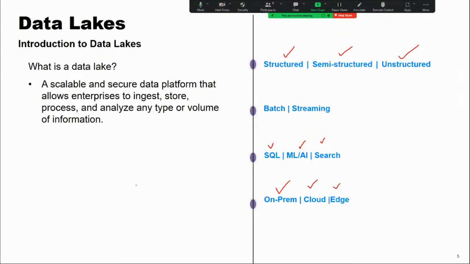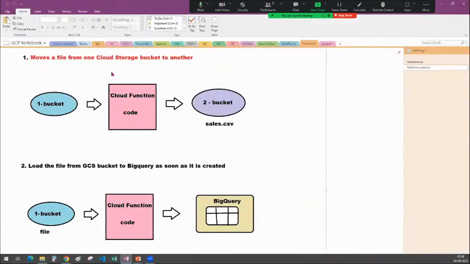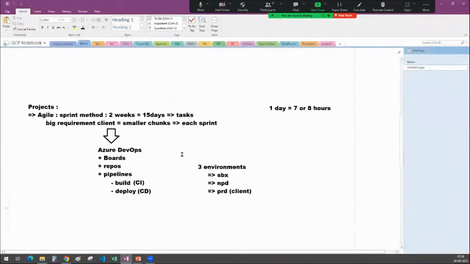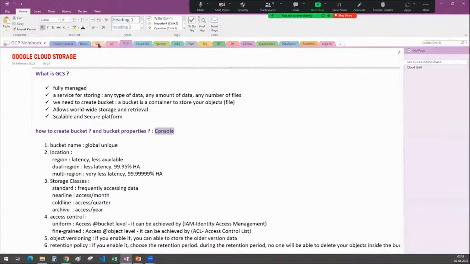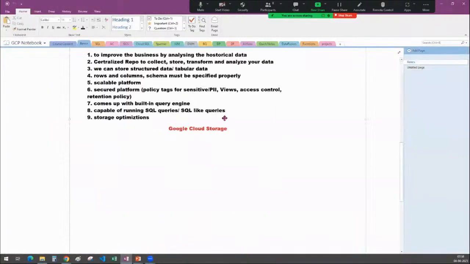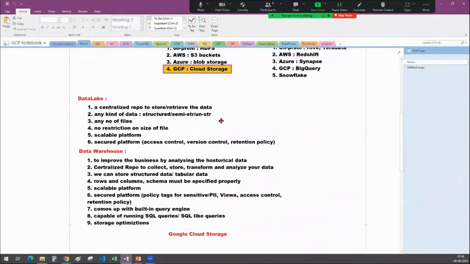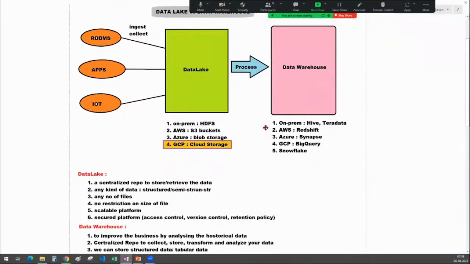We have seen what a data lake is. Let me try to tell you what a data lake is from my notes. Okay, this is my notes, guys. Okay, basics. Yeah. So this is what a data lake is. I hope you guys can see my screen clearly.